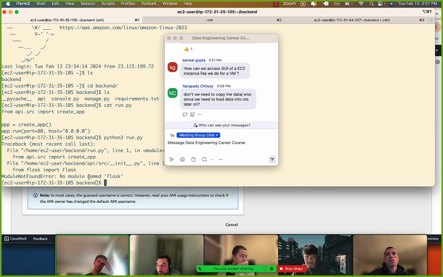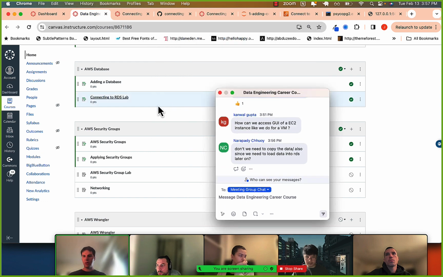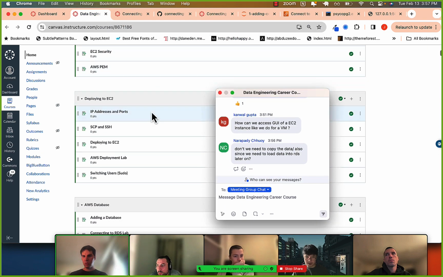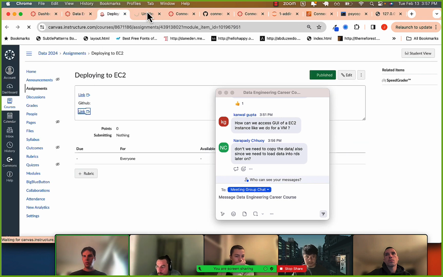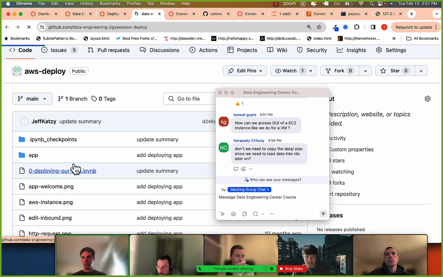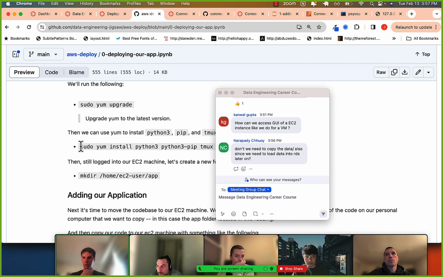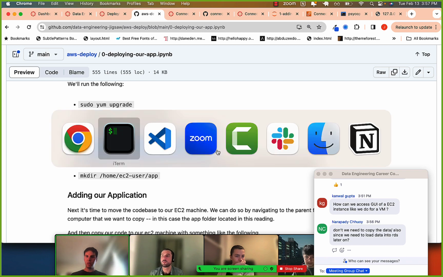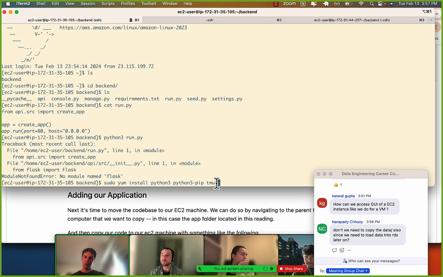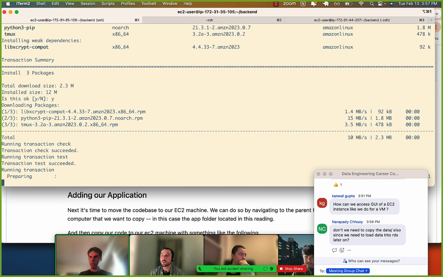What we'll need to do is install the requisite libraries. So remember there's those yum libraries we'll need to install. So let's go to this, deploying to EC2, and see what those libraries were. So it was pip3, things like that. Sudo yum upgrade Python 3. It looks like we have that. We don't have tmux, and we don't have pip3. So we'll just install these libraries. Python 3 is probably good, install pip, install tmux. Click yes.